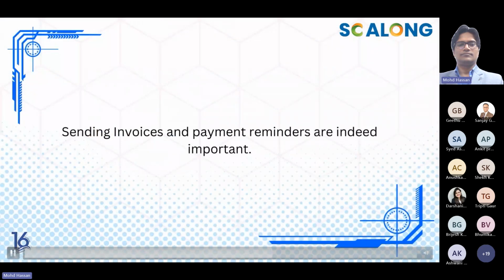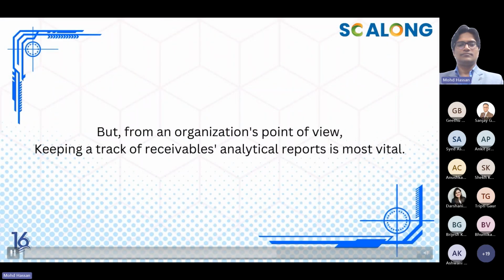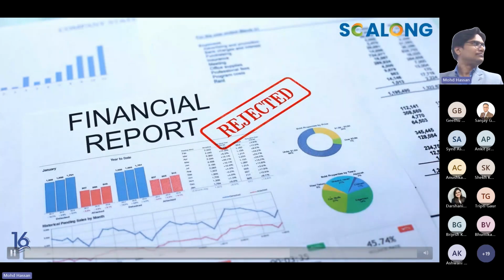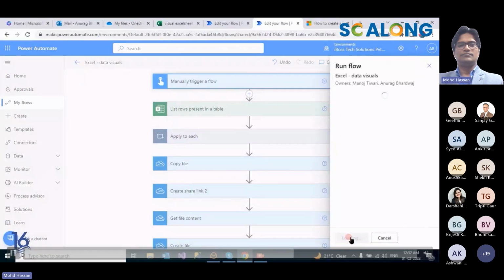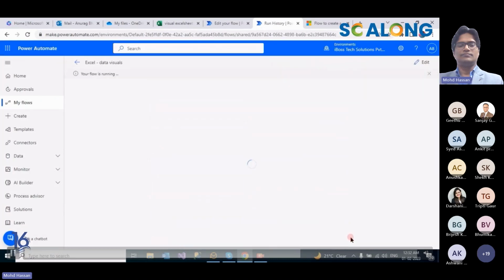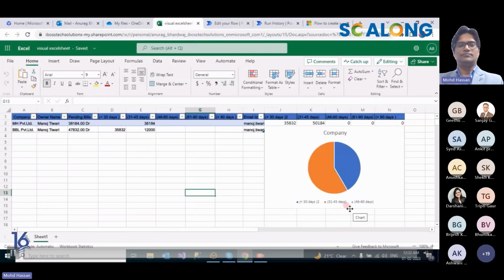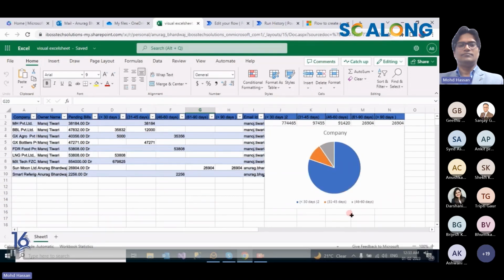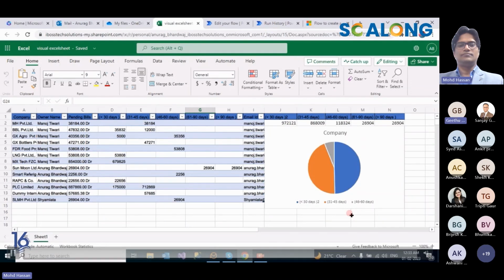Sending invoices and payment reminders are indeed important. But from an organization's point of view, keeping track of receivables analytical reports is most vital. And generating a receivables analytical report manually can be a time-consuming process that requires attention to detail and a good understanding of financial data. This can be automated, and as a result, Power Automate helps generate receivables analytical reports by streamlining the data collection and processing, quickly and accurately gathering data from various sources, such as accounting systems and invoicing databases, and using algorithms to process this data into meaningful insights. This is how it looks.